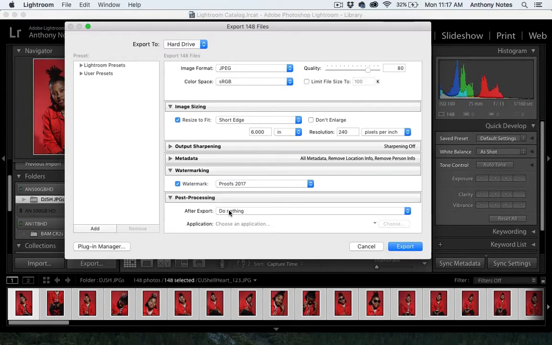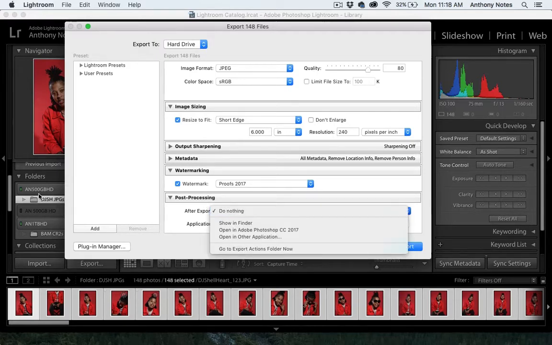Then you want to make sure, this is very important, make sure on your post-processing you do nothing. Why? Because right now for DJ Shellheart, I have 148 images. If you do show in folder, it will open a folder after it's done processing and show you all the images. That's fine if that's what you like. Do not push open in Adobe Photoshop CC because it will open 148 images in your Adobe Photoshop and your computer will freeze. I guarantee that you will not be able to use it for a while.